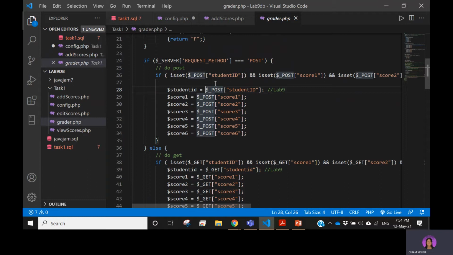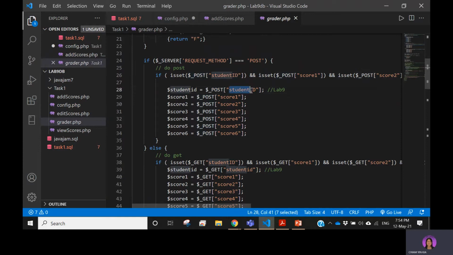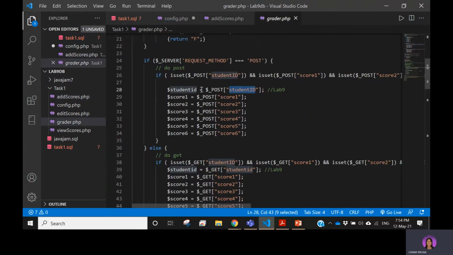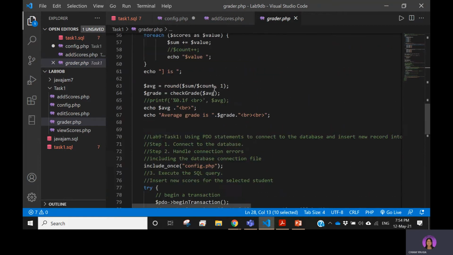And since we are using the post method, we will use the super global post array, and this is the name of the key, which is the same as the name that I have used here. So I've stored this in the student ID variable. You need to modify your code to add in this new variable.